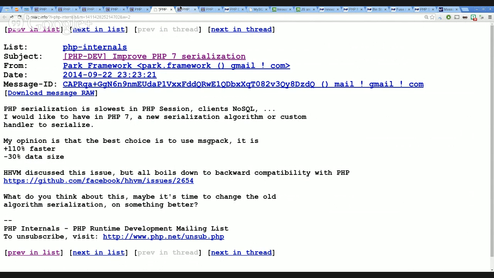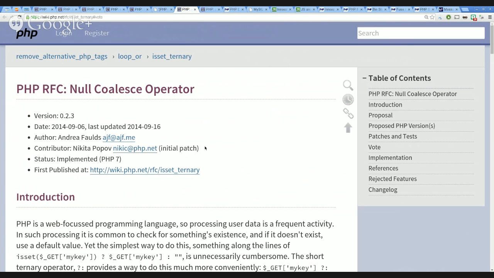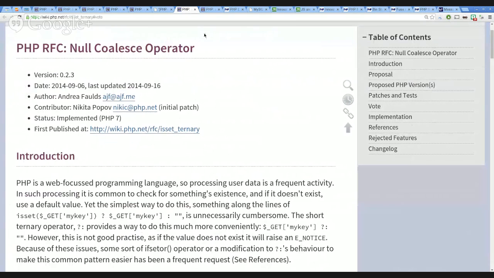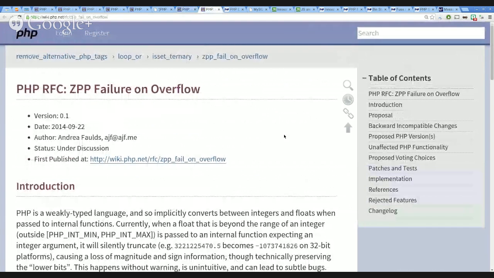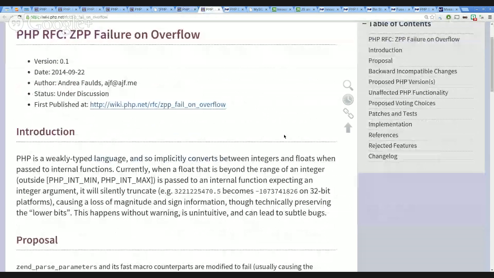So we need to move on. We're talking about the null coalescing operator, which was approved, and then we moved on to the overflow. So the idea here is to detect eventual bugs that will happen when implicit conversions between integers and floats are happening. Actually, they are mentioning passing to internal functions, so it may not be just the type hinting implicit conversions.